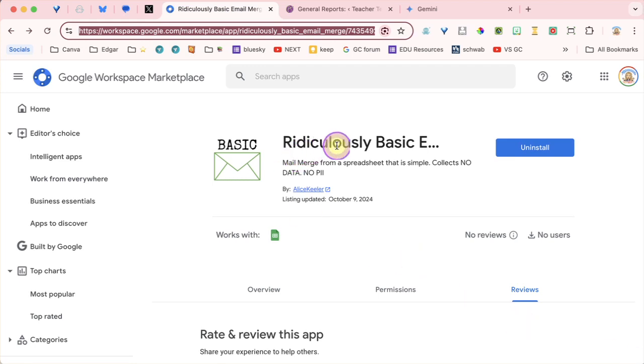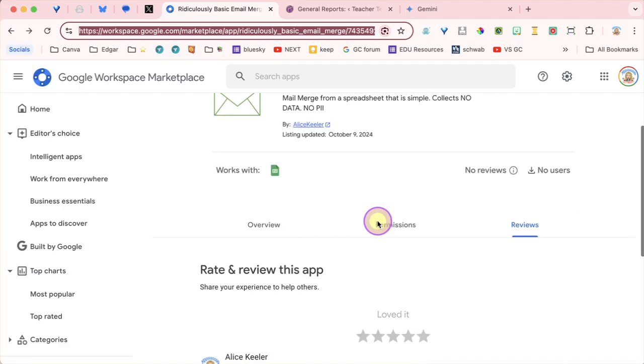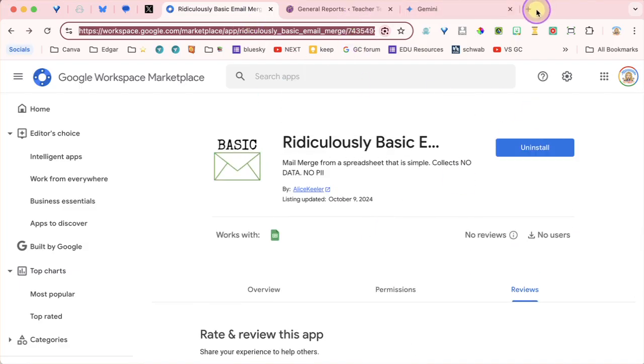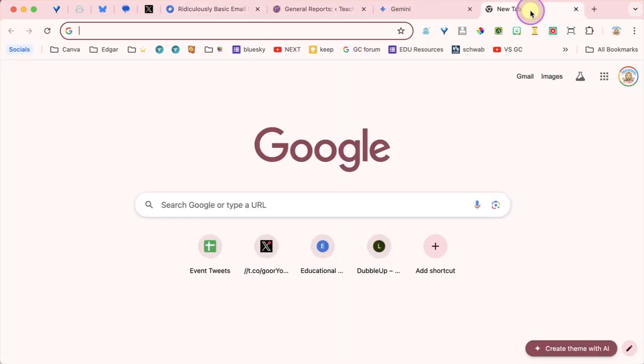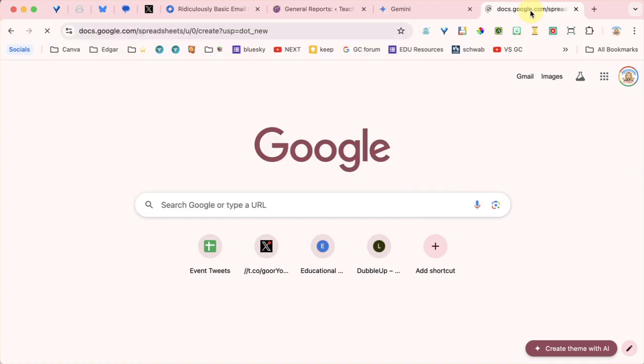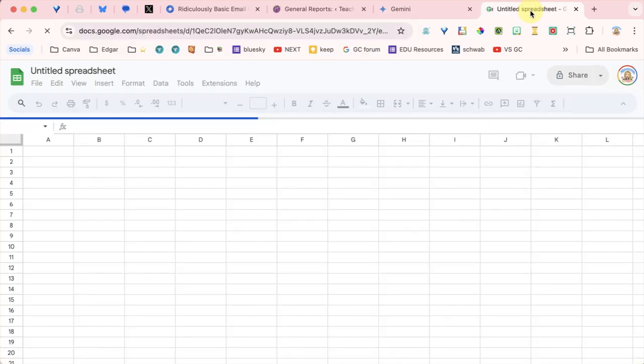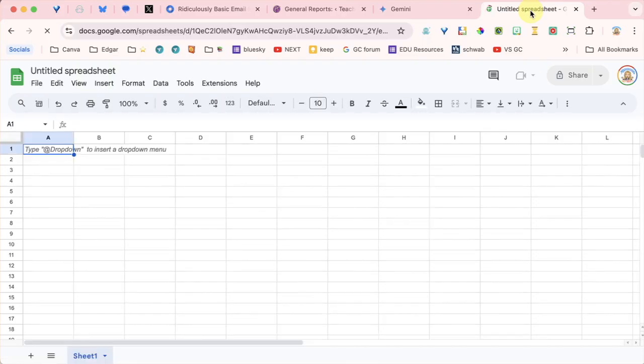All right, so we have Ridiculously Basic Email Merge. You're going to want to install it, and then once you do, you're just going to go to any spreadsheet. What's nice is I'm doing a sheets.new, but it doesn't have to be sheets.new. It could literally be any spreadsheet.